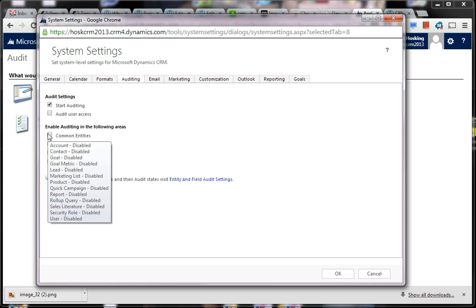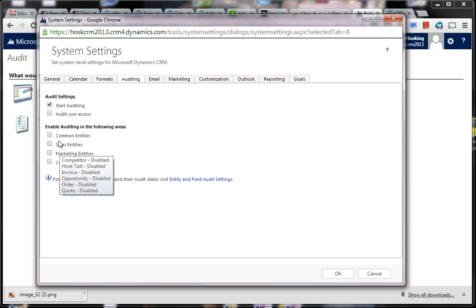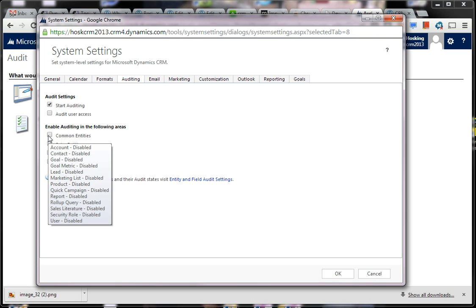Really, you only want to be auditing the things you're interested in, because it does create an extra table, and it creates records in there every time you update anything. So it has a little bit of an overhead. But these are shortcuts. If you click on this one, you've got order, quote, opportunity, all the sales stuff, marketing, campaign, and then customer is help desk type stuff: case, contract, service. So these are shortcuts to turn auditing on for a group of entities.